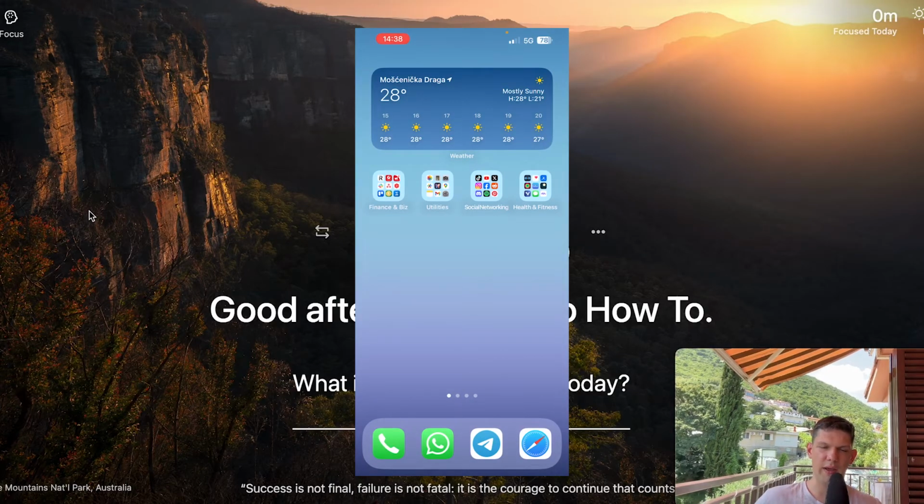The steps for Android are similar. You have to go to the Google Play Store, click on the top right on your icon, then on the apps and management, find X, update it if needed. If there's no update available, then reinstall it.